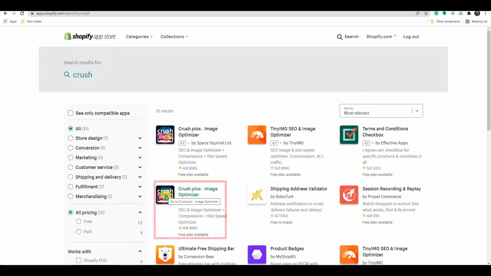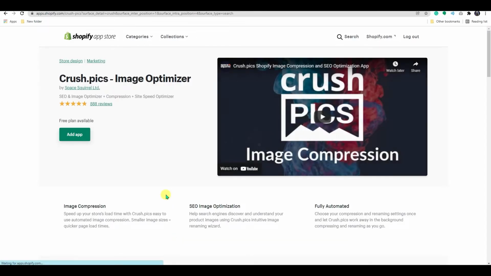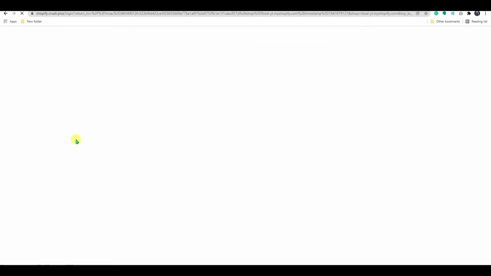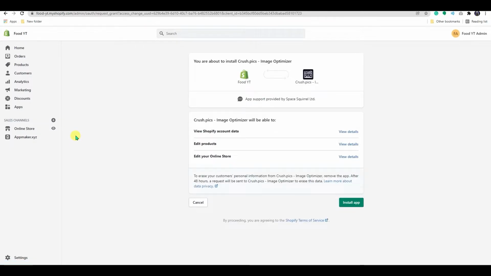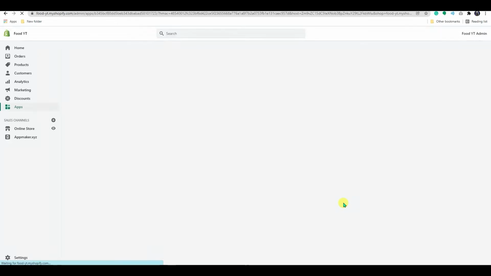Select the Crush.pics app from the store. This app is free to use, but to explore more features, you need to upgrade the app. Now, let's click on Add App. Go through the Permission tab and then click on the Install App. It will take you to the app's dashboard.